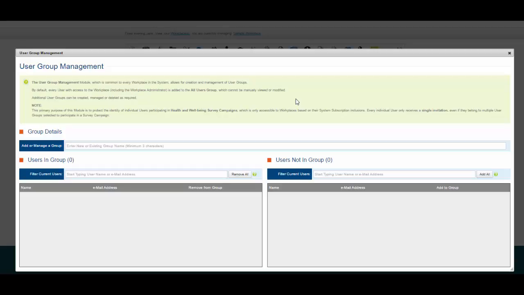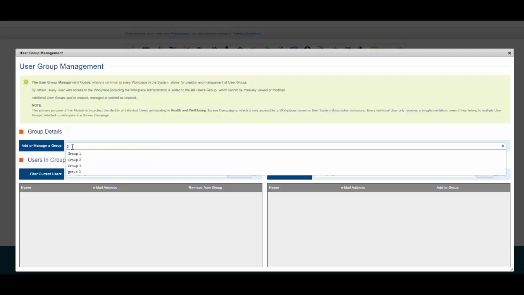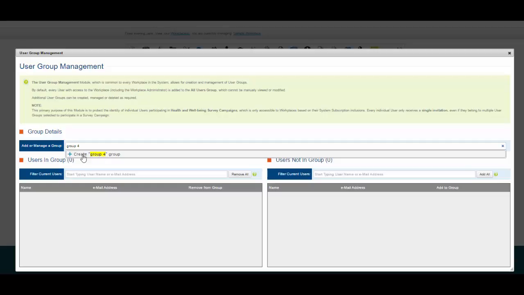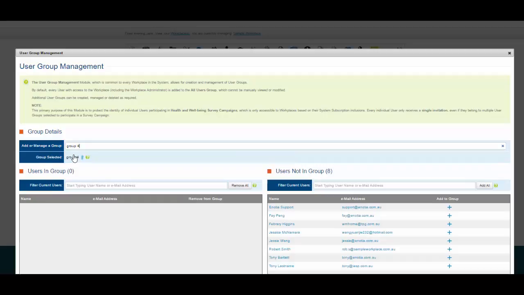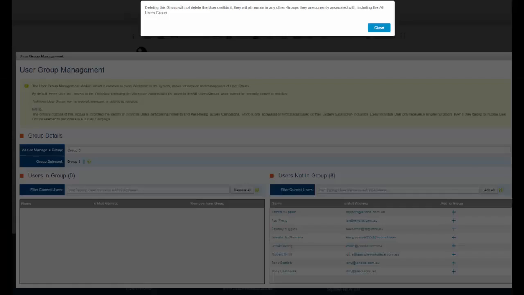To create a new group or manage an existing group, start entering the group name in the group details area of the form. Entering the group name narrows the options available. If the system can't find a match to the text being entered, a link to create a new group is displayed. When a new or existing group is selected, it displays in the Group Selected field, which also contains a delete icon. Selecting the delete icon displays a confirmation pop-up. As per the related tooltip, deleting a group does not delete any of the users it contains.